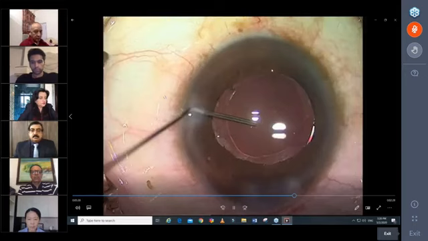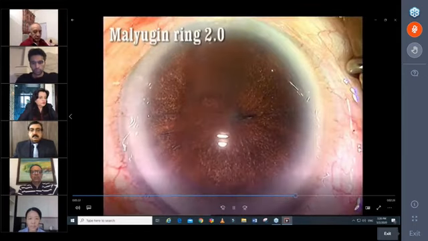Now I'm going to show you a smaller pupil. That was the first version of the Malyugin ring.